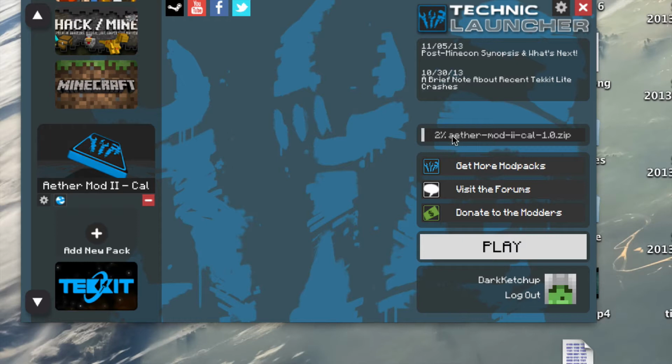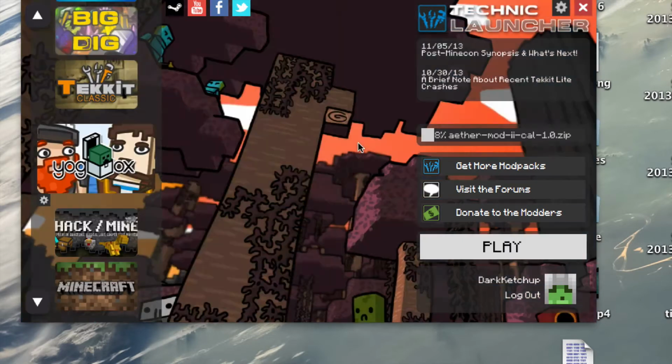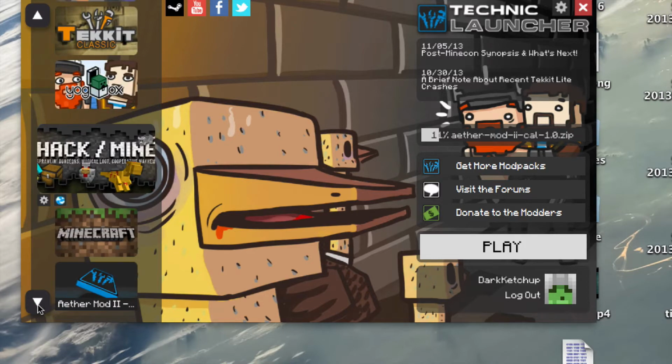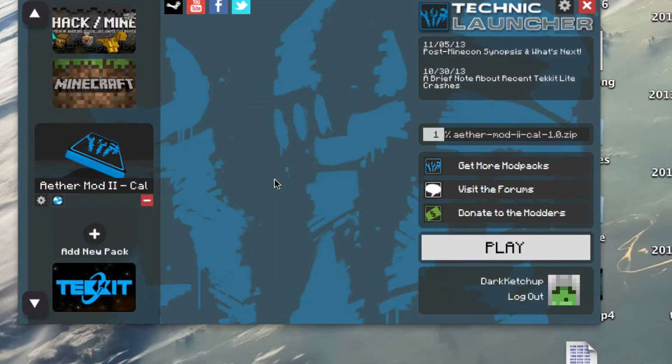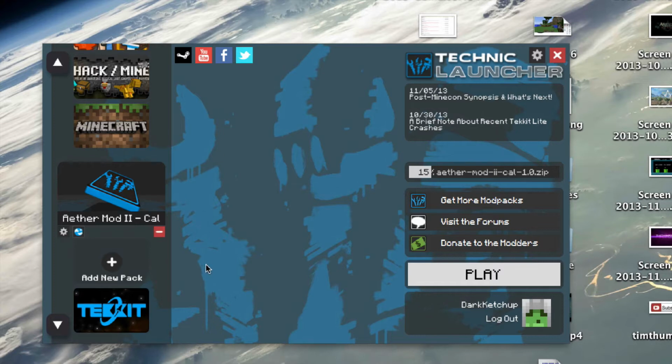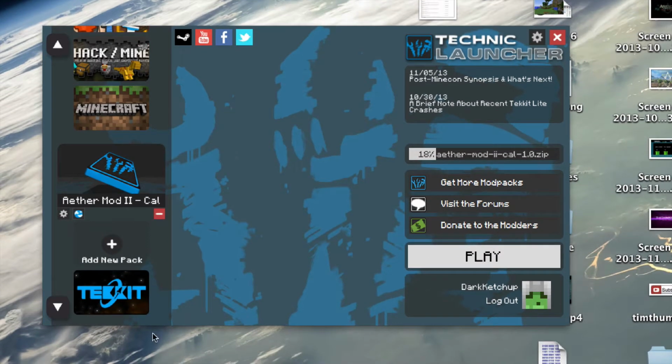For the first time you load up, it will take a little while. By a little while, I mean like 1 minute or something, depending on how good your Wi-Fi is, because it's downloading all the packs. That's basically a link to all this stuff. It's just downloading all the stuff right now.